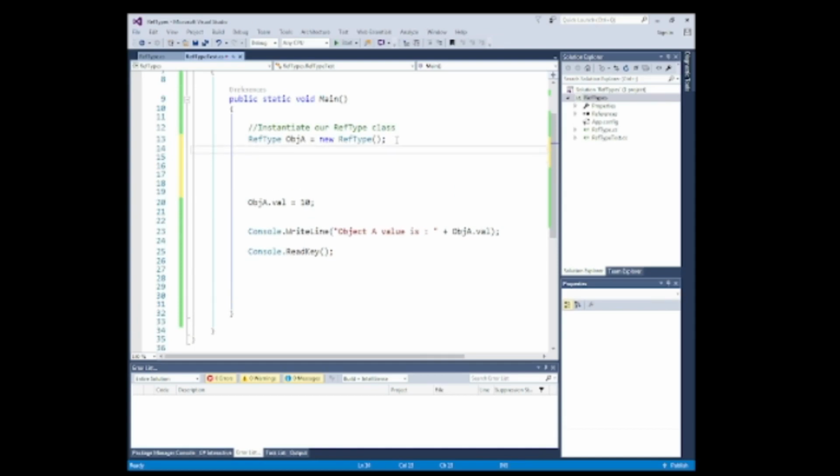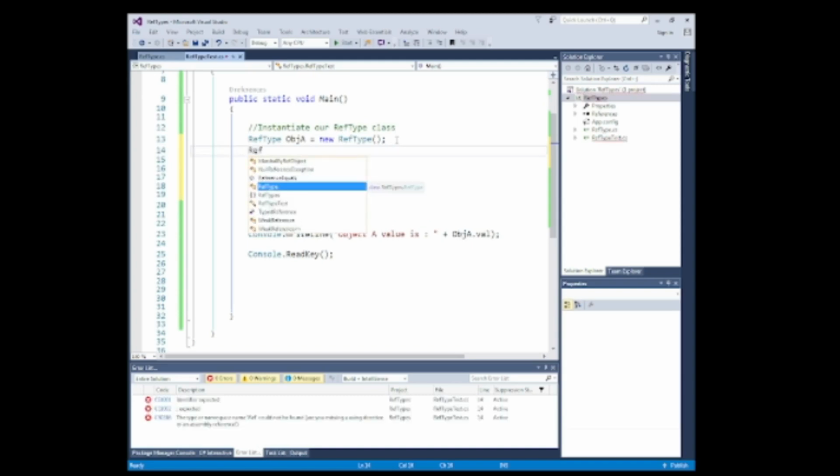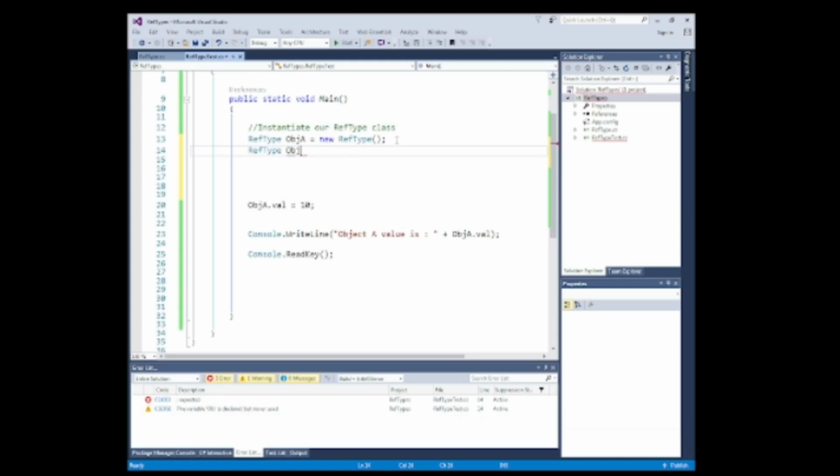The next thing we're going to do is create another instance of this ref type class. We can do that by starting with ref type. We give this instance a name. We're going to call it object B, and we're simply going to say it's going to be equal to object A. So this instance of ref type is equal to object A.